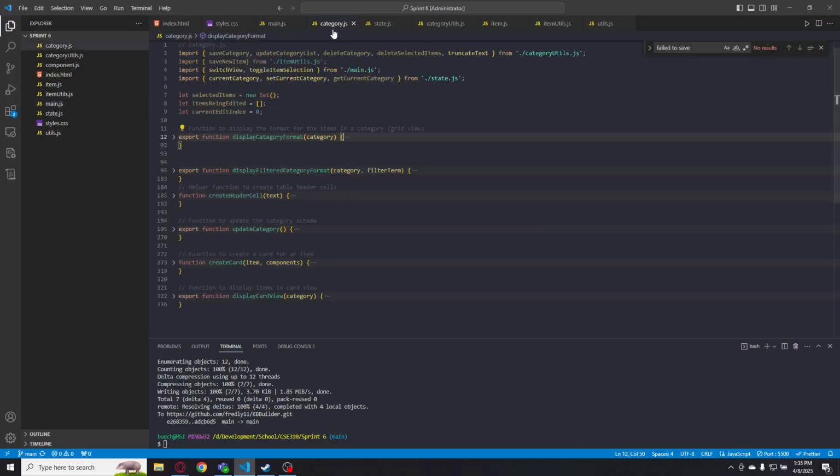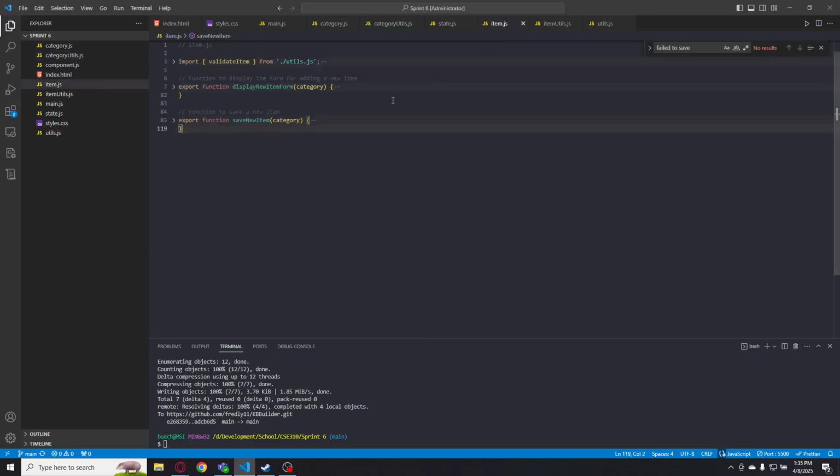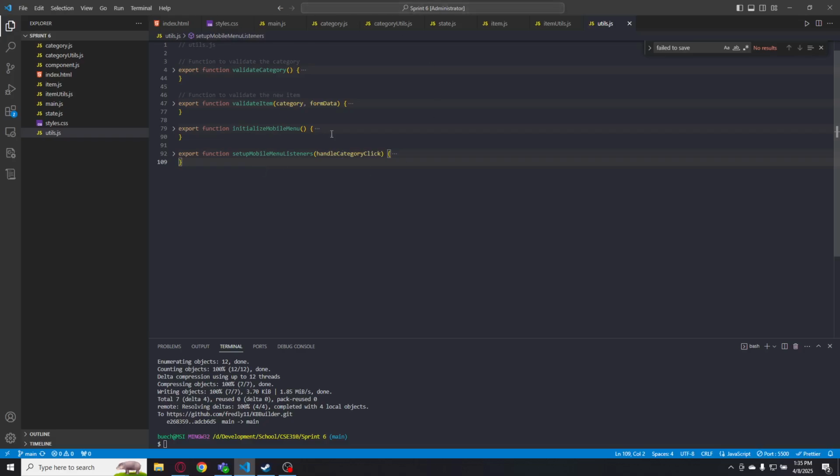I've got category utils, which handle a lot of the functions around saving categories, adding new ones, whatnot. I have item utils, which keep track of the functions for editing and adding specific items, and then I have utils for some just general functions like validating forms and whatnot, some mobile stuff here. So yeah, that's a little intro to my code.